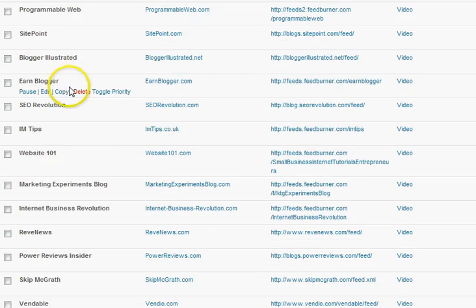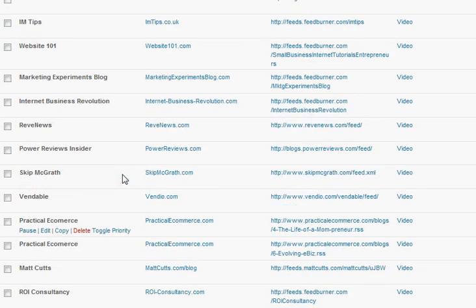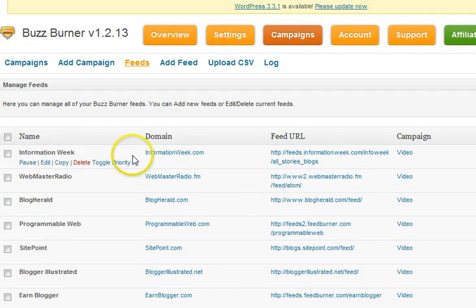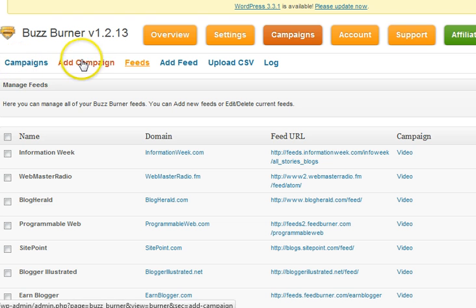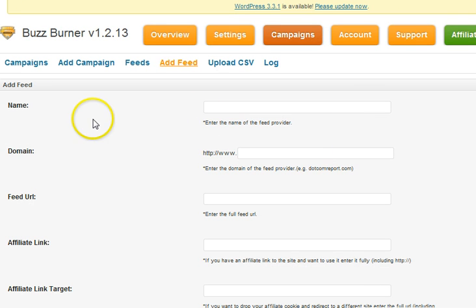So these are a lot of the feeds that we pull in from lots of different sources, and you can see there's the domain, here's the feed itself, and so it's how it works. Now you can see we went to campaigns. You can add a campaign, you can see all the feeds here, or you can add a feed, and I'll show you how easy that is to do. You just enter in the name of the feed provider, such as the domain name itself.